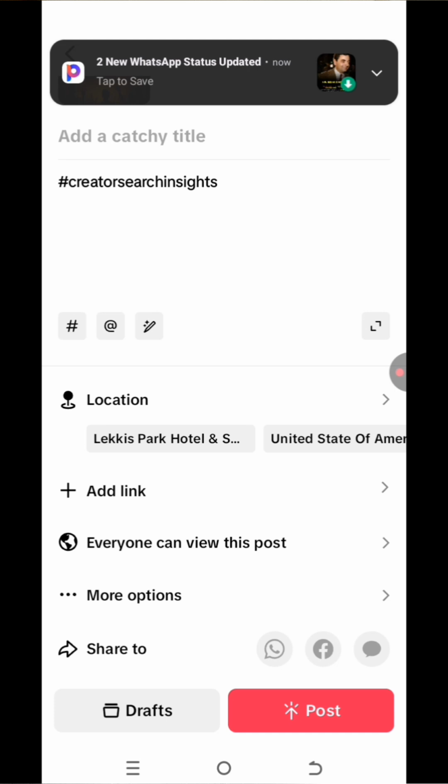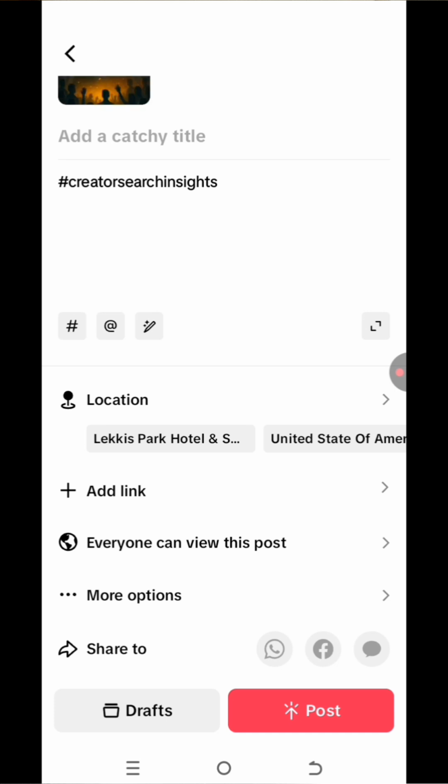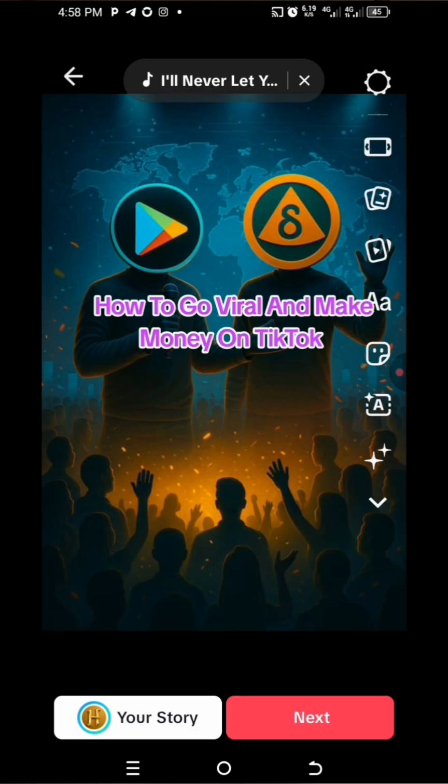So after selecting all of this, you can also add your location. Preferably you can add USA, but if in the content you've been creating you've not been using that location, it will be better you allow it to be the way it used to be. Right? After that, you now post. I believe some of us are familiar with all this process. Okay, so we are not going to dwell on that.